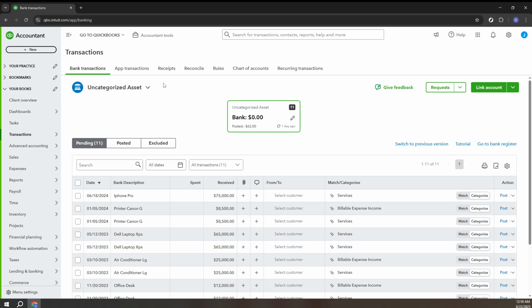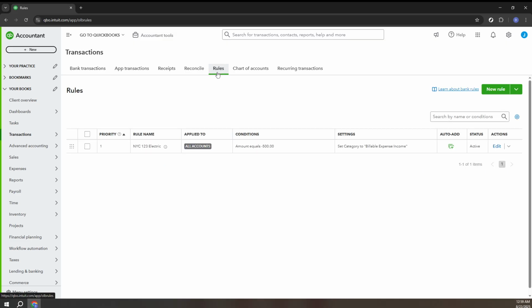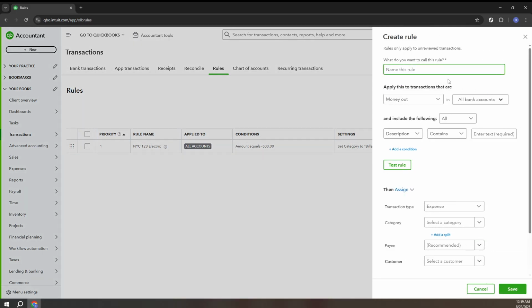With the Transactions page open, direct your attention towards the Rules option. This is where the magic happens. Rules within QuickBooks are incredibly useful because they allow you to automate the categorization of transactions, which saves you precious time and reduces errors. Now that we're in the Rules section, click on the New Rule button. This is exciting because you're about to set up a rule that fits your needs perfectly.